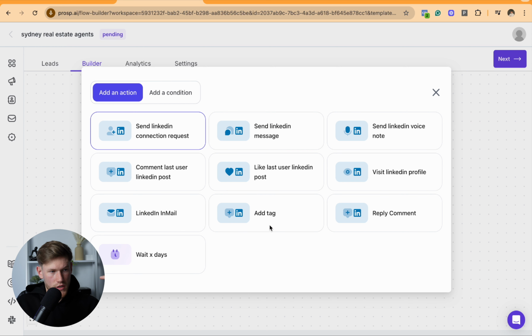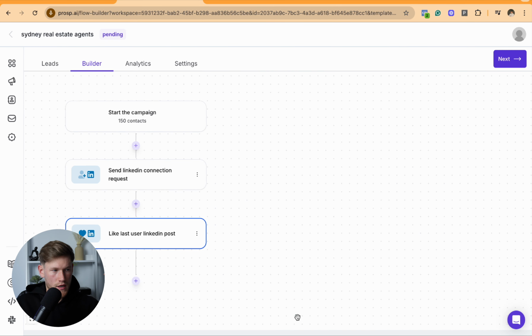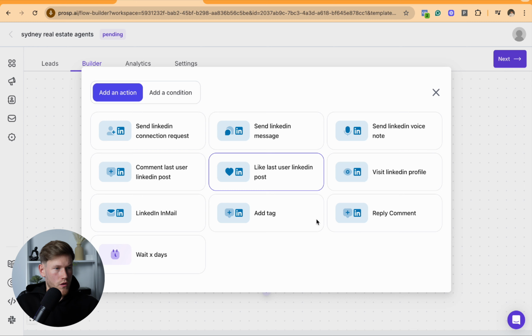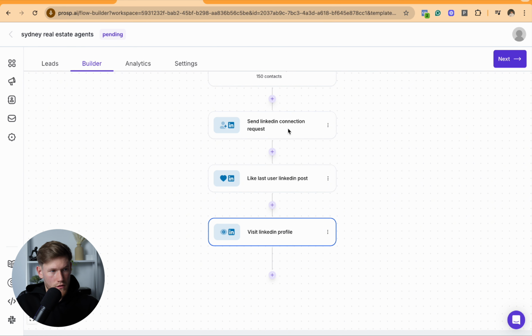So you can do a bunch of different things, but what generally works in my experience is you want to have a couple of touch points with that person before you even send them a message. So with tools like Prosp or Expandy or any other tools, you can go and like their last LinkedIn post, save that action, add another one, go and visit their LinkedIn profile, save that action. So you can see you've sent them a connection request, you haven't even said anything at this point, and then you're starting to engage with their profile.